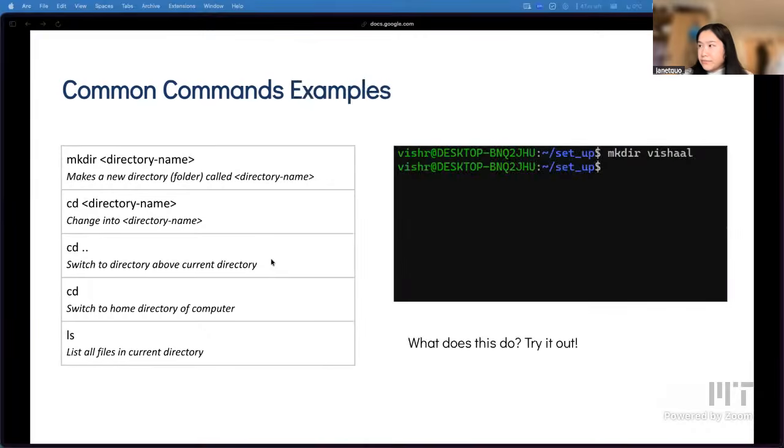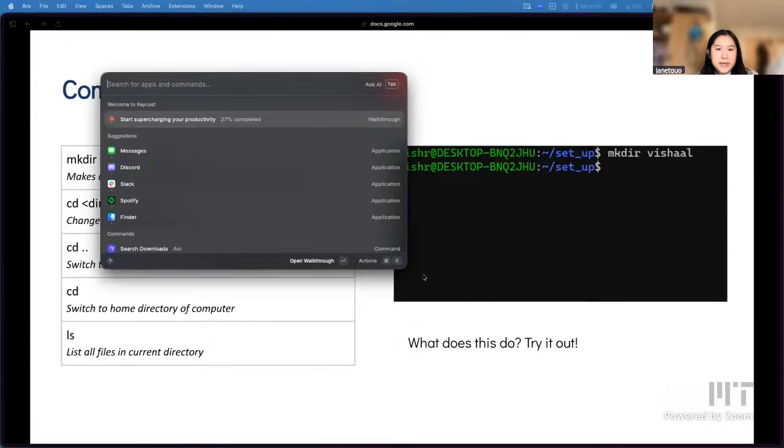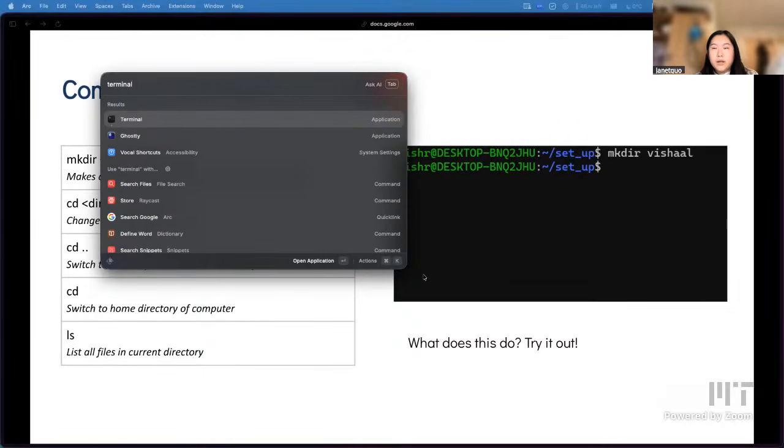So I guess the first exercise that we can do is, what does this do? You should try it out on your own, and then we can also walk through it very soon. But you should try this. Basically, you press command space, go to the terminal, and then you should be able to type in terminal.